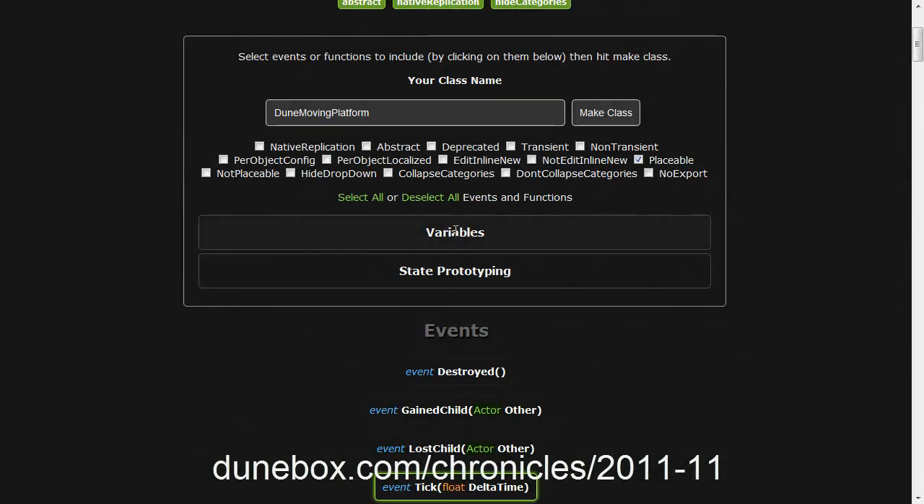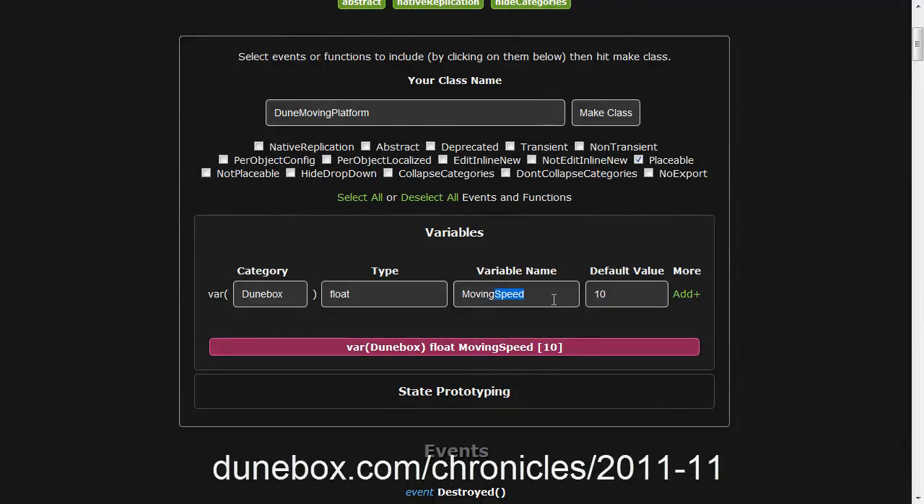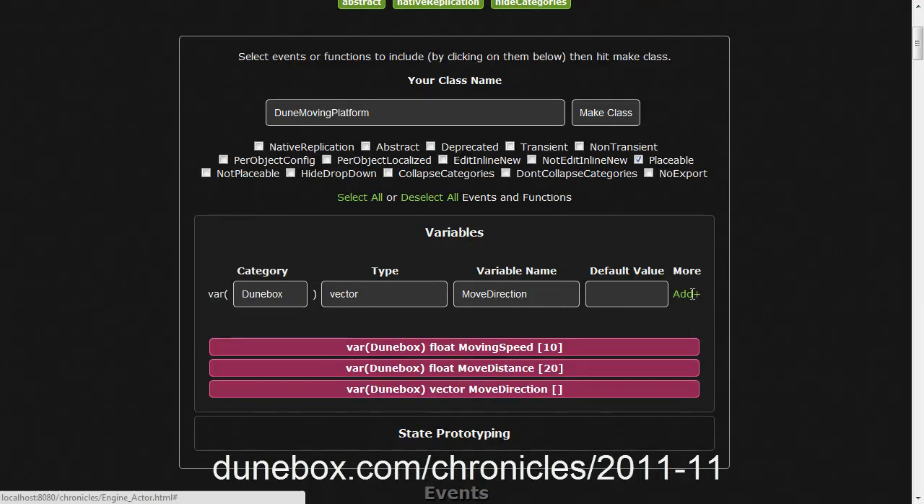Two new things I've added now. We've got a variables section. If we click on this, we can actually prototype out the variables that we want. So we can do a float, maybe moving speed, give it a default value of 10. Click add. We'll give it a move distance, maybe 20. We'll do a move direction, make that a vector, leave the default value of nothing there.